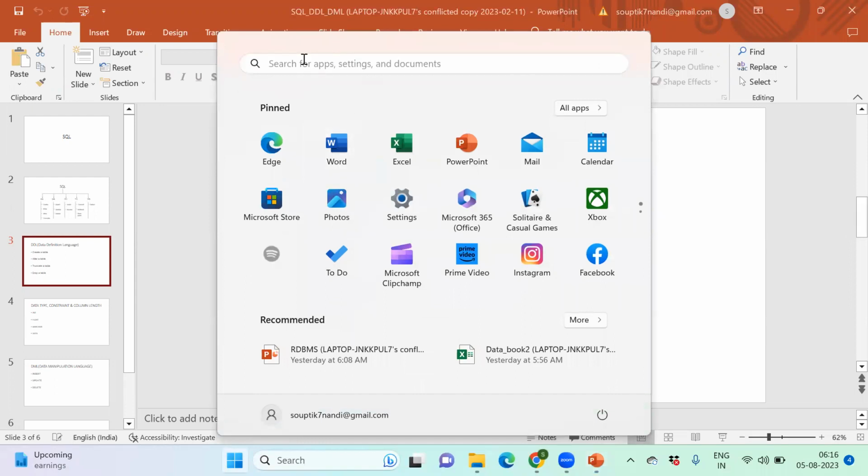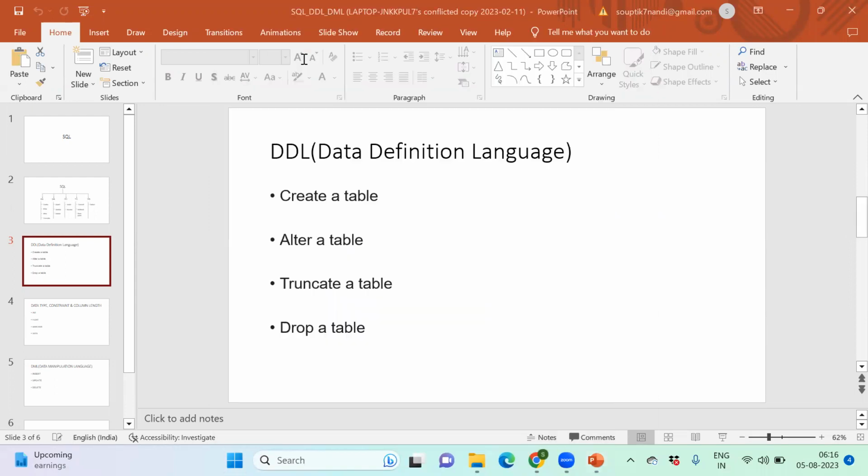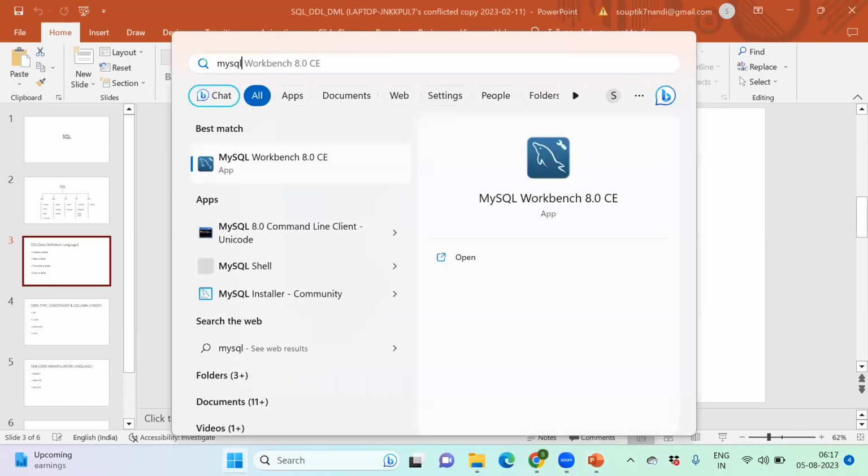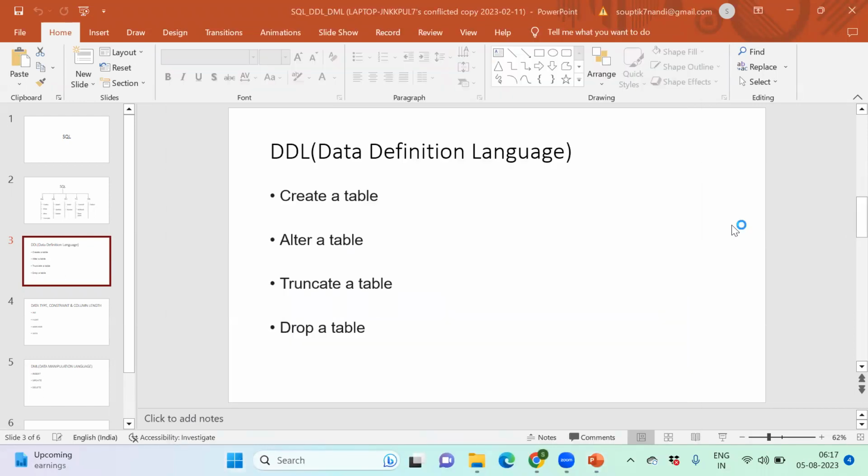Okay, other things are fine. So far, so good. Okay, so I'm opening my MySQL Workbench.